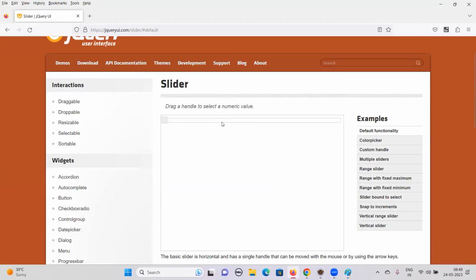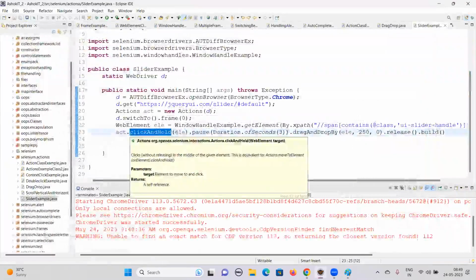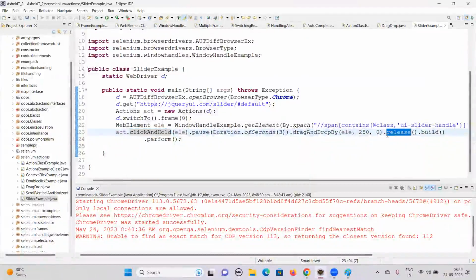Okay. So the index is X and Y values, where exactly you want to drop this element, or where you want to release the hold of it. Click and hold will click and hold that element. Release is going to release it. So drag and drop, you can use in conjunction with this click and hold, or directly you can use this one. So there are options available here.